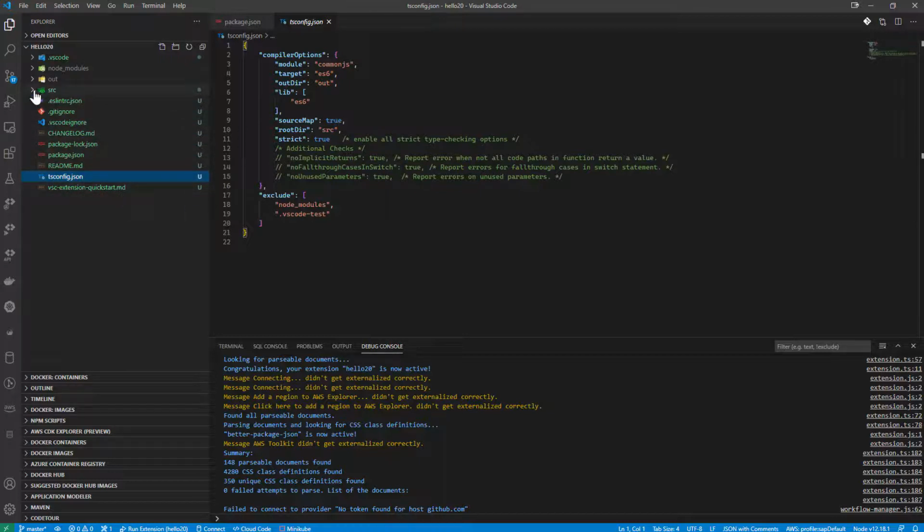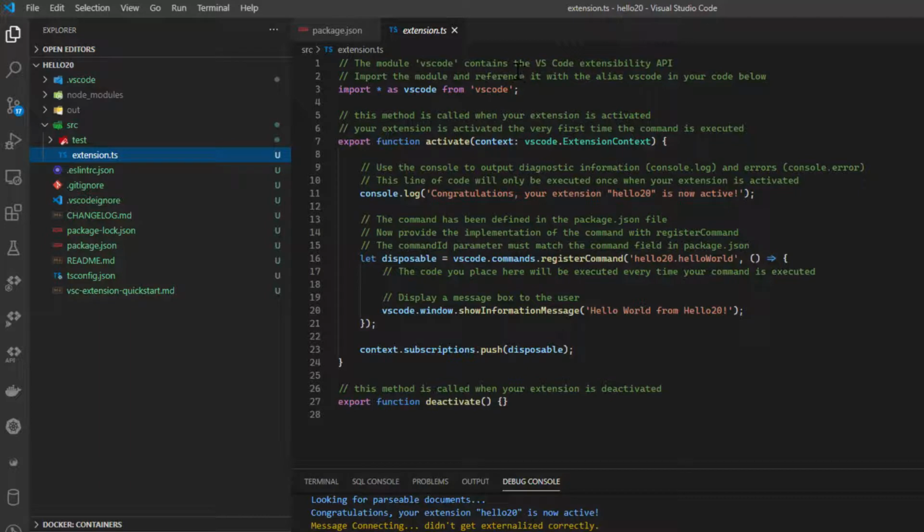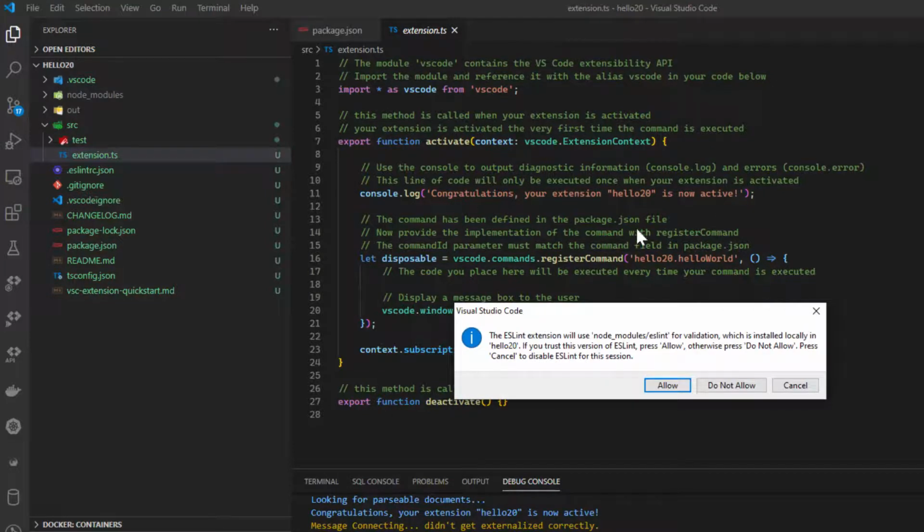Finally, let's go to the source, and what we see is our extension.ts. And this is where we see our code. Not a whole lot going on here. When the extension is activated, this is the code that will be executed. So what we see here is, "Congratulations, your extension is now active." It's linked.